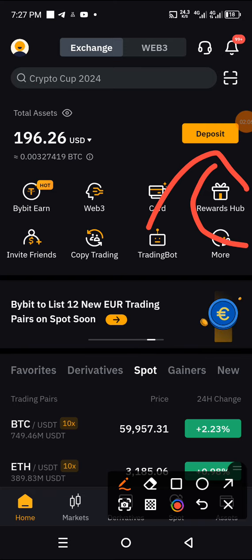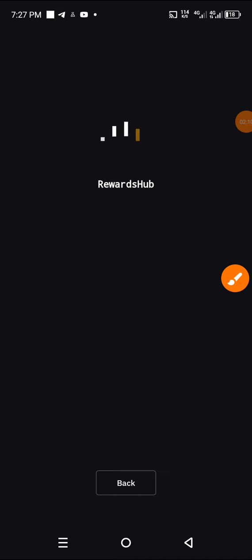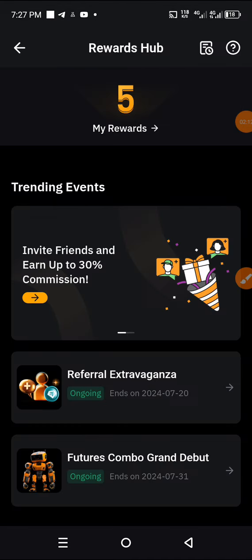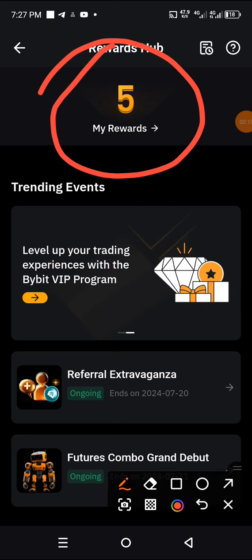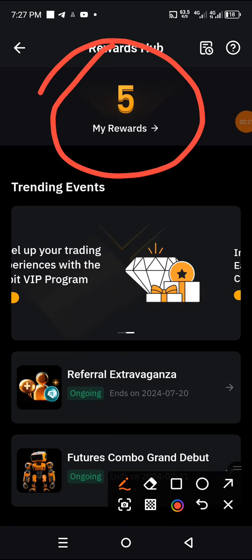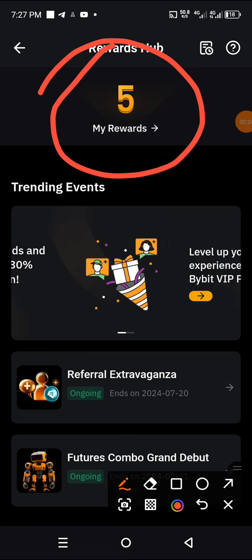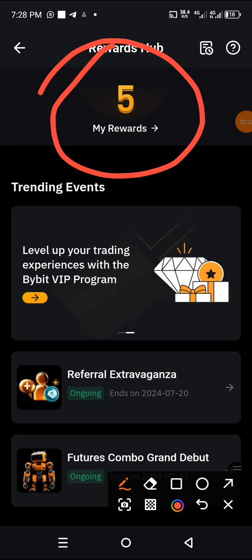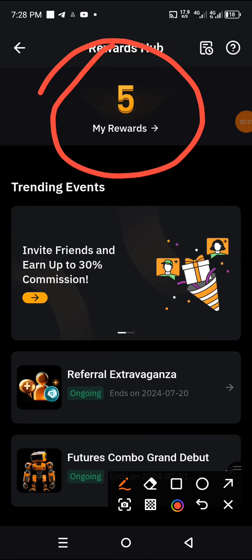Okay, so I'm going to enter my reward hub now so that we can see what we have there. Okay, so the reward hub is loading. I have 5 rewards. Okay, so these are my rewards. Let's see what activities we need to do to claim USDT or to claim money from this very place.